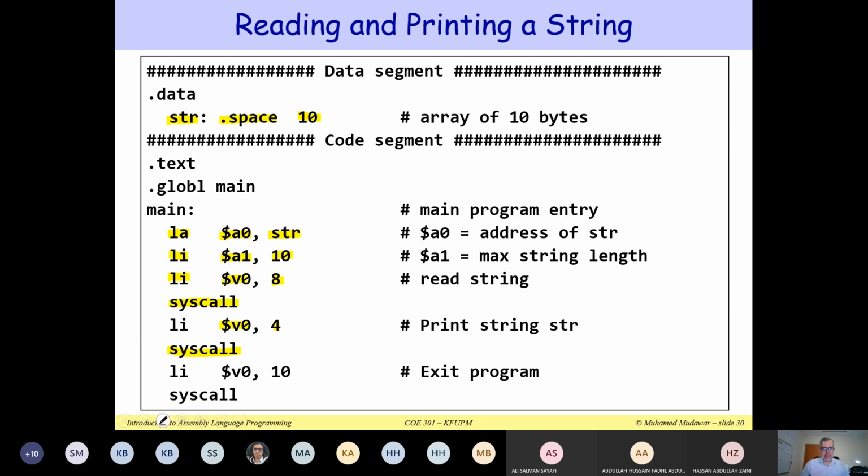And then finally here we have the syscall. This is service number 10, which is to exit, to terminate the execution of the program. So this is a second example about the use of system calls.